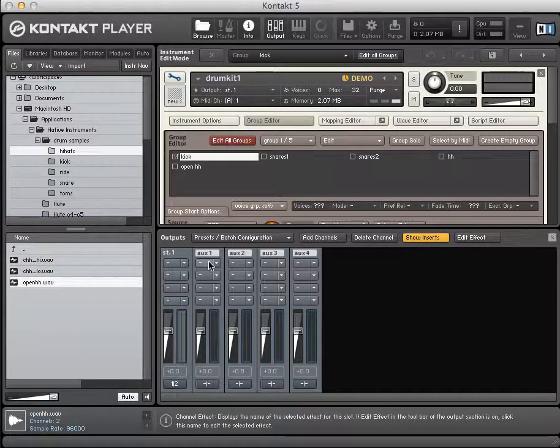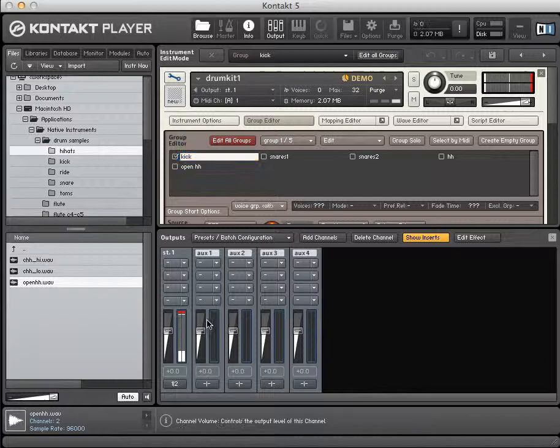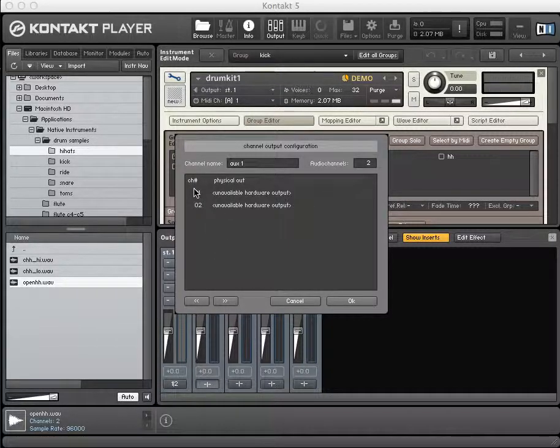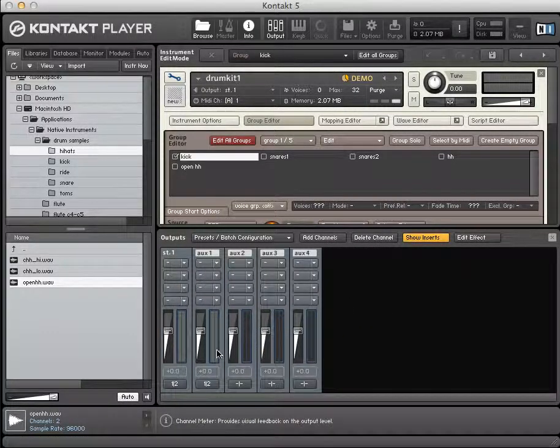Now to bring in auxiliary 1, I need to patch it in. This is easily done by coming down to this little box here, clicking on it, and then clicking on unavailable hardware output. You just click on that, 1 for 1, 2 for 2, you got it in stereo, and you've got auxiliary 1 routed. However, to actually bring the levels in, you need to do something else.